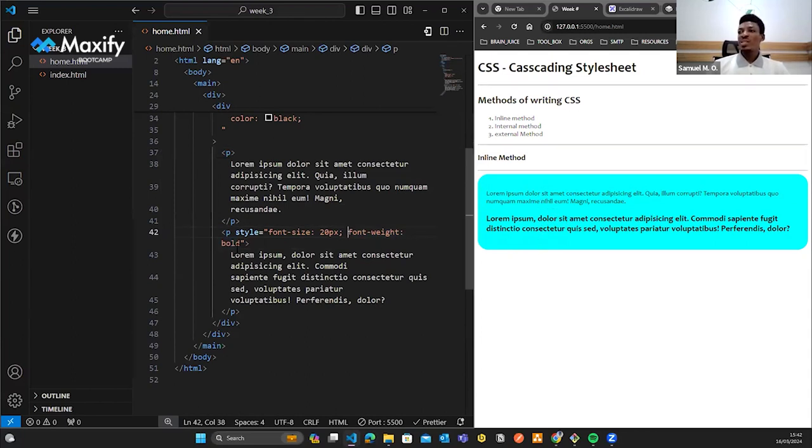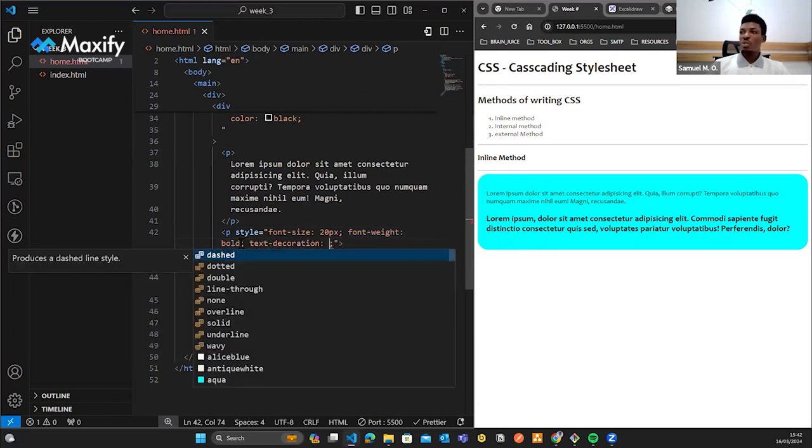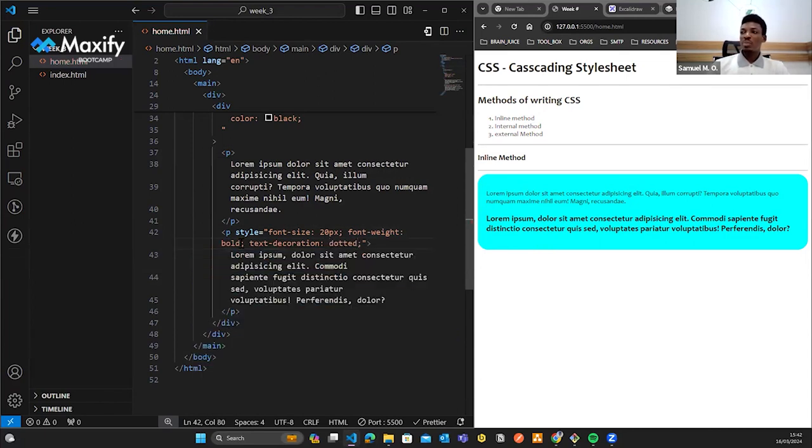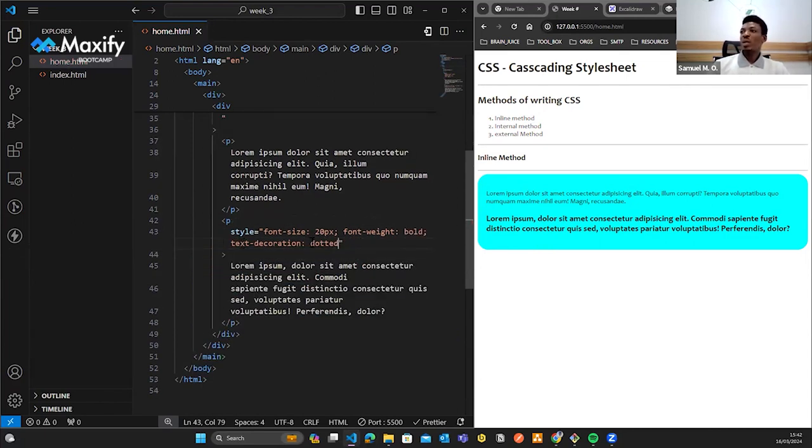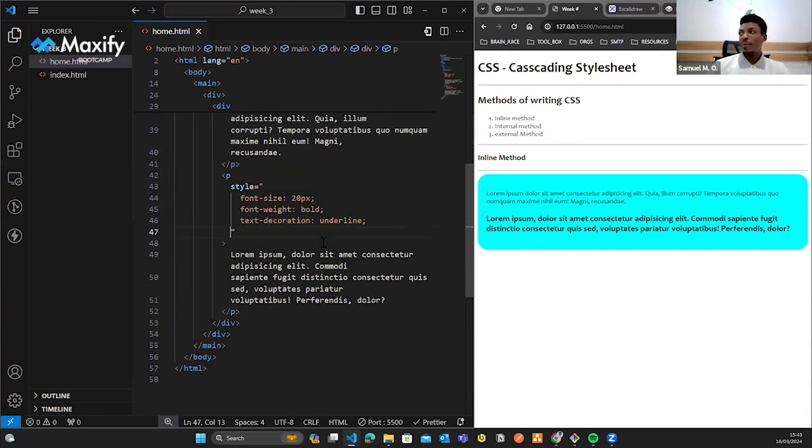You can even make this particular one underlined. The semicolon marks the end. It could be text decoration underline. See, there are different decorations you can use. Let me try this dotted. You can just play around with these. Let's use the underline. You can see everything is being underlined.